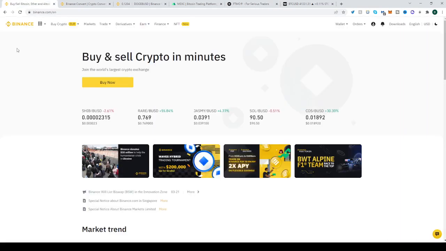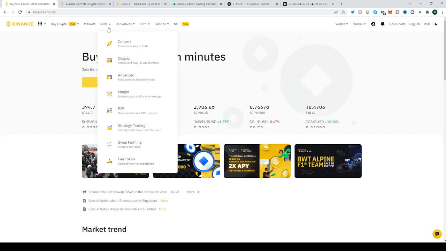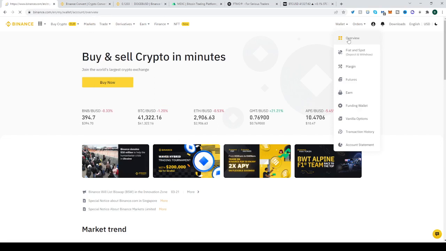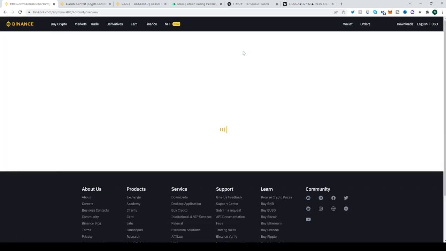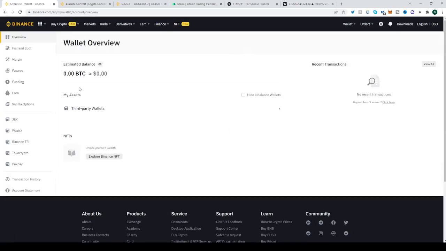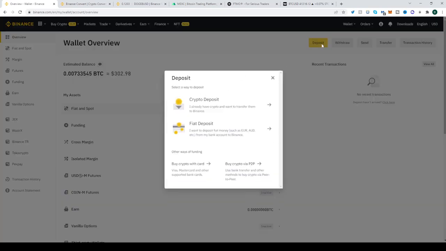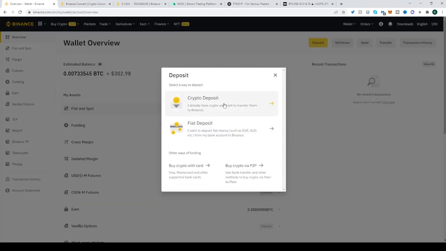Okay, so USDT, quite a popular currency to trade with, considering it has really low fees and most people want to use it. How do you do that? Well, I've already shown you how to actually buy and trade in Binance, so you can use one of those methods. One of them is simply going to your wallet overview, waiting for it to load, clicking deposit and clicking crypto deposit.